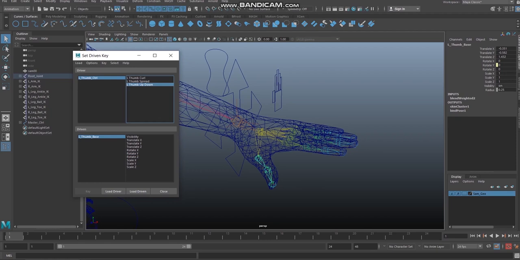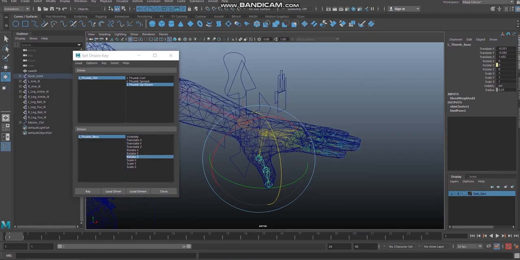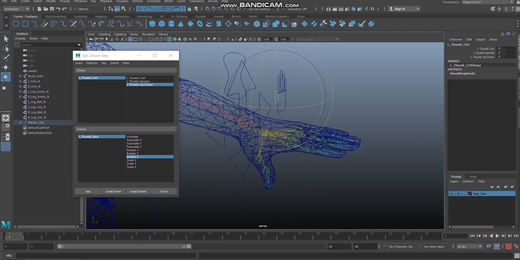So in which axis do I need to rotate it? Rotate Z. You can see the change in the values in my channel box. Rotate Z. Okay, so I'm finding rotate Z here. Yes, now I need to check rotate Z value 0, and go here and check thumb up and down value 0. Give key.